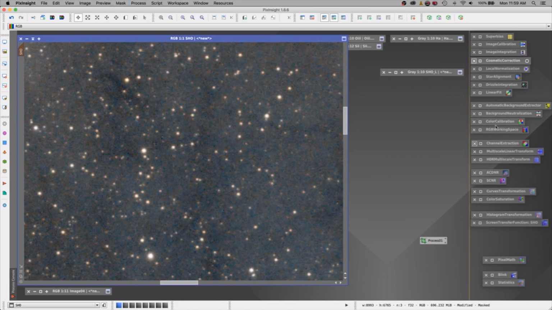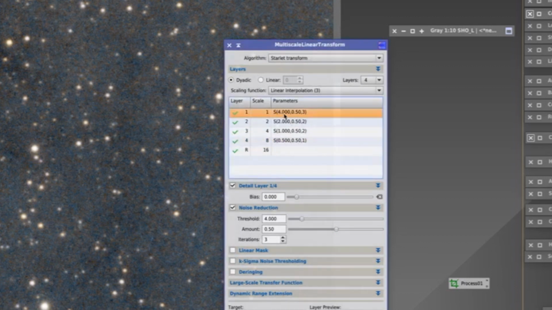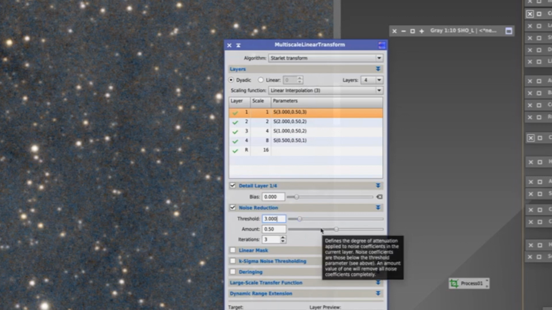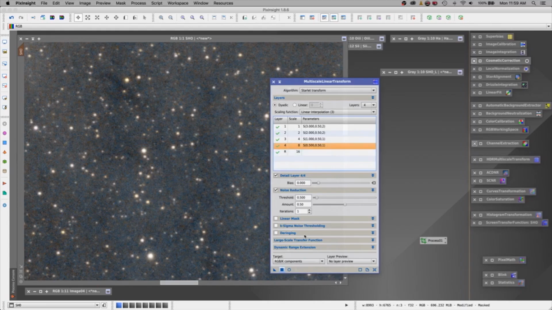And now let's go back to our multi-scale linear transformation. Boy, these are mouthfuls. It remembers our last settings, and we're just going to fine-tune them down just a little bit. So we're going to take this threshold and bump it down to 3. The amounts will stay at half all the way across, and this will drop down to 2 iterations. This one will stay the same, and layer 3 will get down to 1 iteration, and oops, down to 1. There we go. And the last one will stay the same also. And we're still on RGB, and we're going to run it.